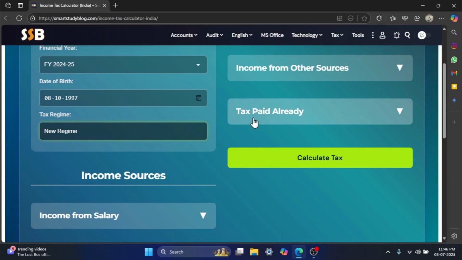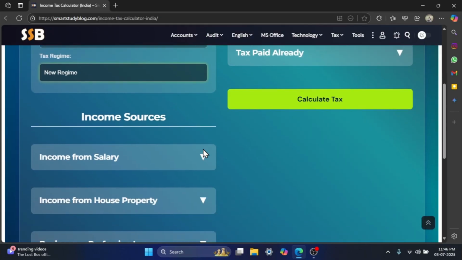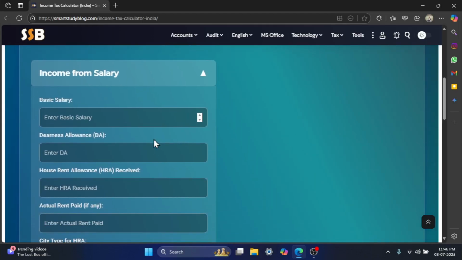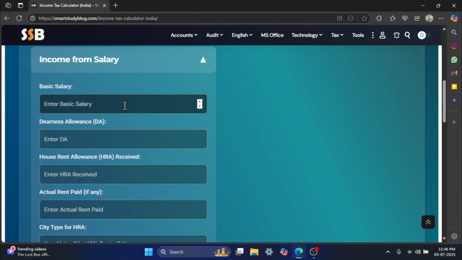Now, let's move on to your income. We've broken this down into different sources to make it easy to follow. Let's start with income from salary. Just type in your basic salary and dearness allowance. Next is house rent allowance.